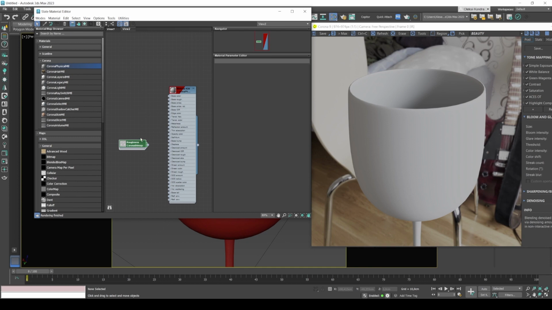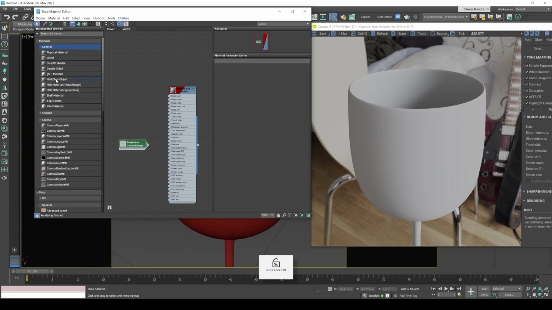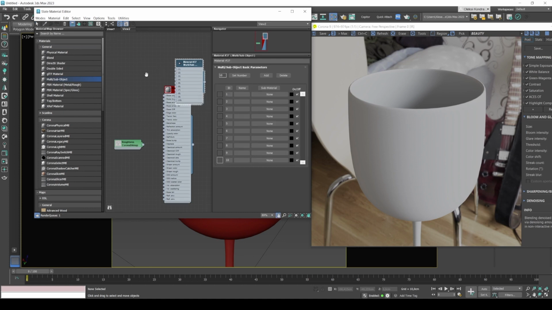And like I said earlier, fingerprints only appear on the outer side of the glass. So be sure to keep that in mind. And I suggest we do the following. Let's split the material into two parts, the inner part and the outer part. So this means that we're gonna use a two-sided material, and it will have two IDs. So we go to General tab, Multi-Sub Object, and drag it to the material editor.